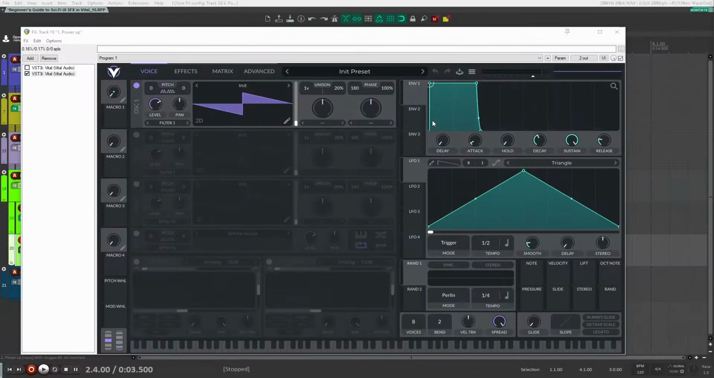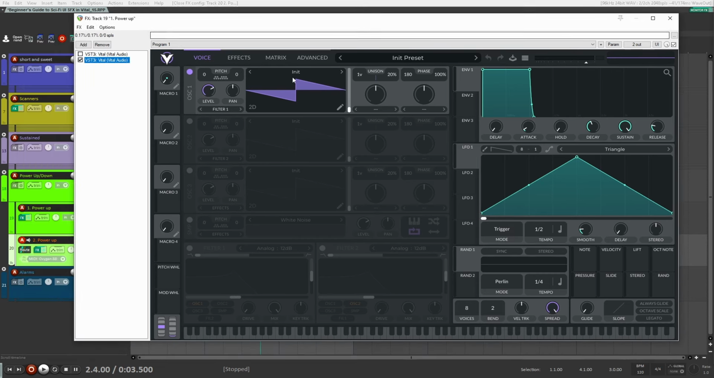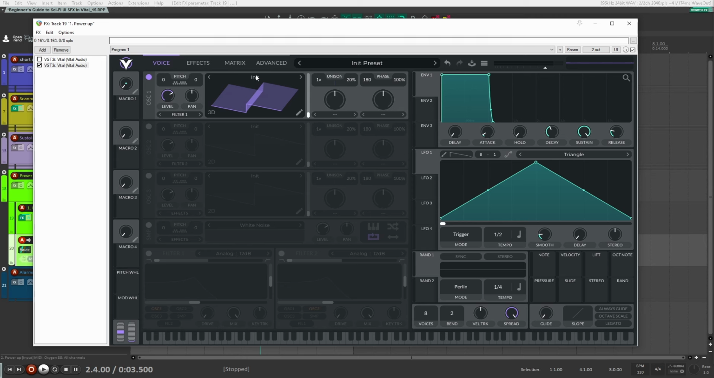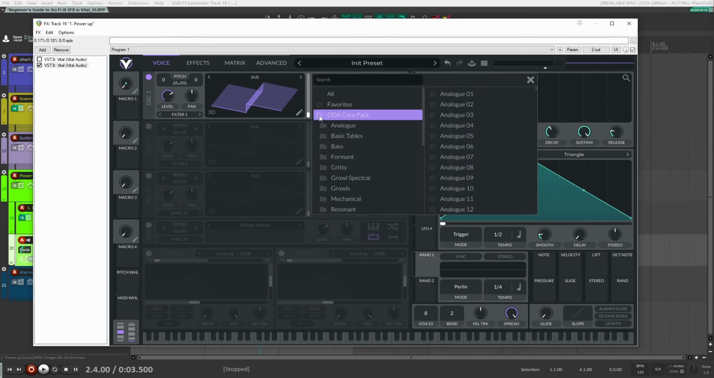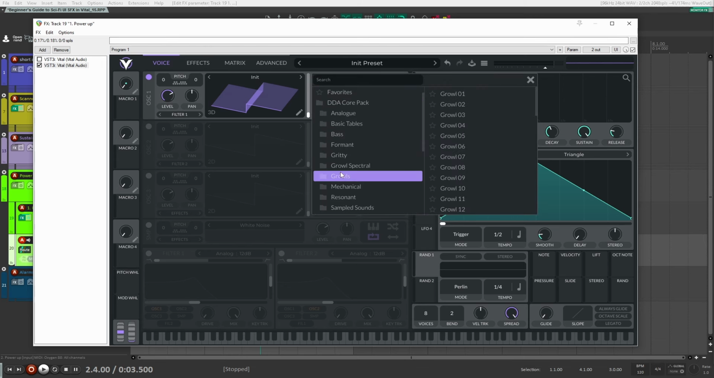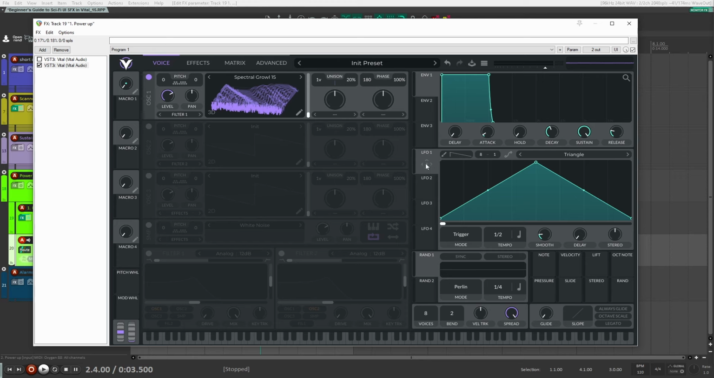All right, let's move on to a different type of sci-fi sound here. These are going to be our power-ups. So these are relatively simple. So I'm going to, again, start here, 3D map. I'm going to choose a pack here. I think I'm going to choose a growl or a spectral growl maybe. And I'm going to assign our first LFO here to this, so it scans through it.